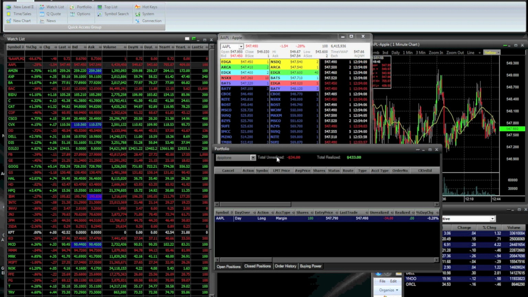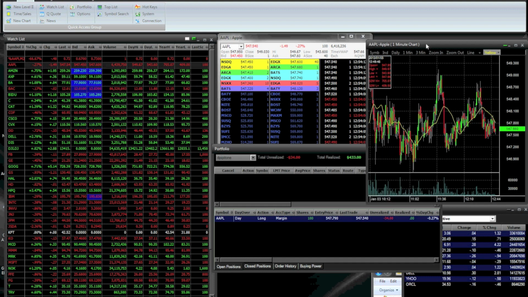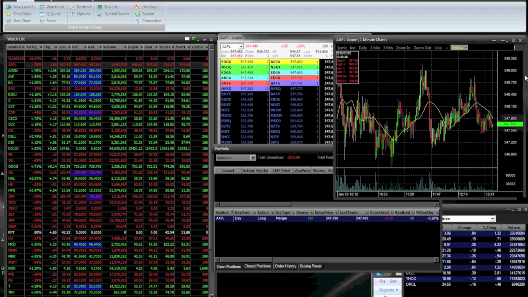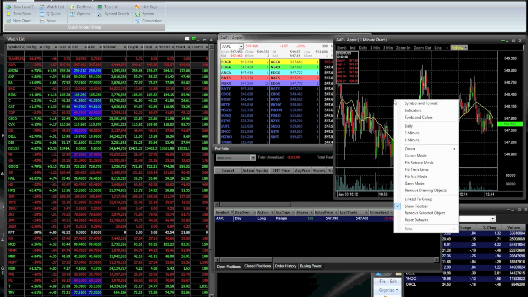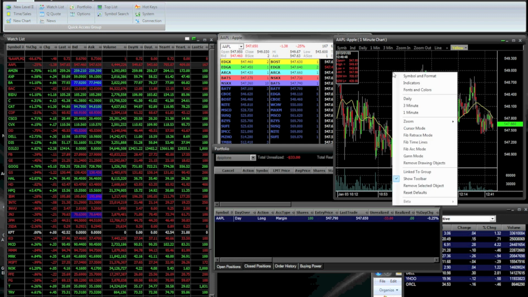The next window I want to take a look at is the chart. The chart is a very powerful window. It's totally customizable like other windows. A right mouse click on the chart window will bring up a menu. We have the ability to change the symbol and format, the colors. We can add indicators to the window. We can add drawing objects.